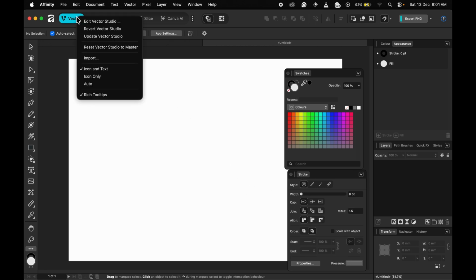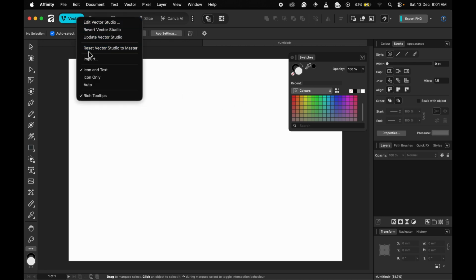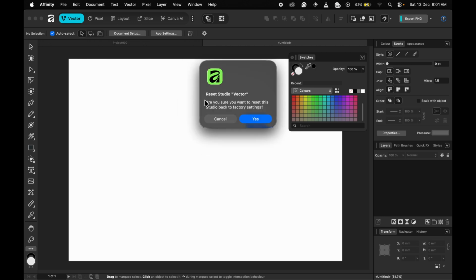If you want to return to the default you previously saved, right-click the icon again and choose Revert. To completely reset everything and go back to the original master settings, right-click the icon and select Reset to Master.